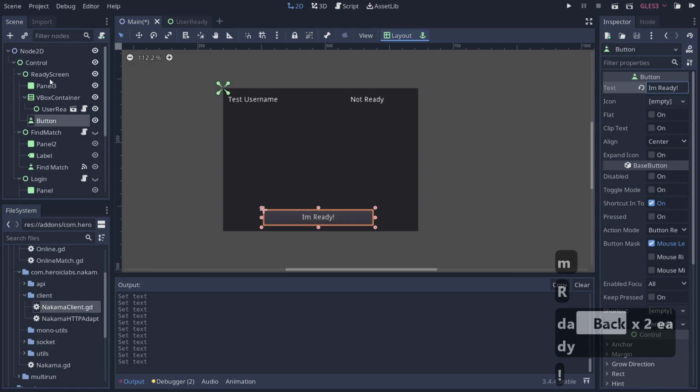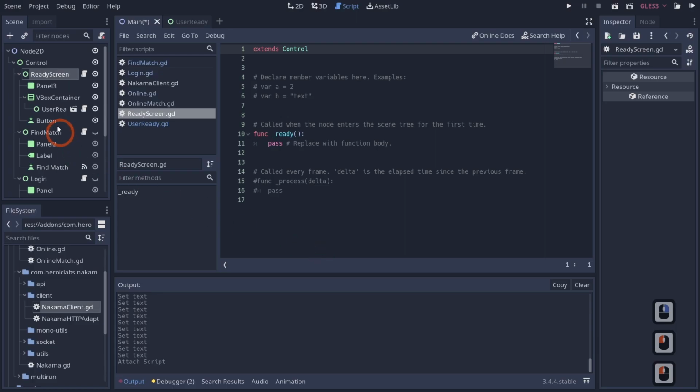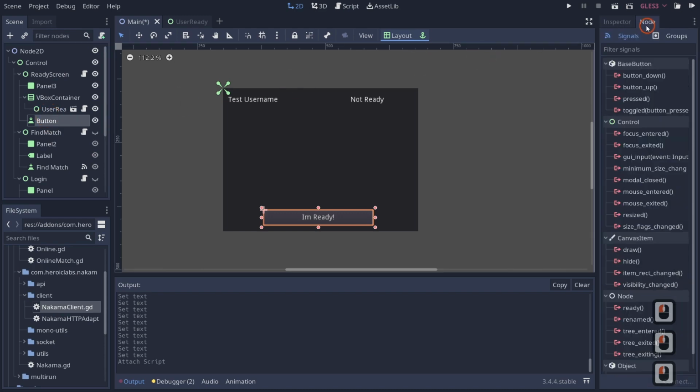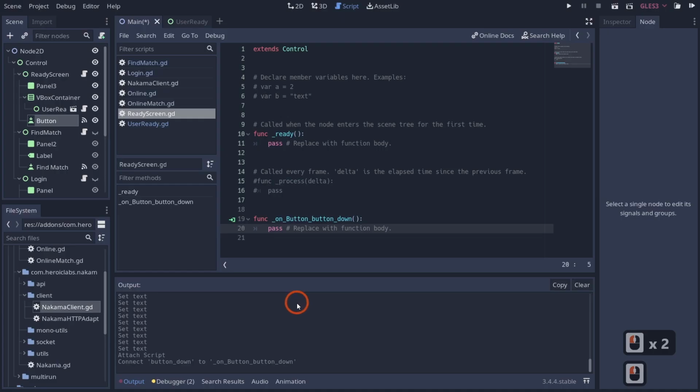And then what we'll do is we'll right click our ready screen, we'll attach a script, we'll call it ready screen, and then we're gonna go ahead and click on our button node, and attach that signal to our ready screen. And that'll allow us to set our ready state. So now that we have all that set up, and I know I'm going really fast, but it's a lot to cover. What we need to do is we need to go ahead and set up our signal connections.